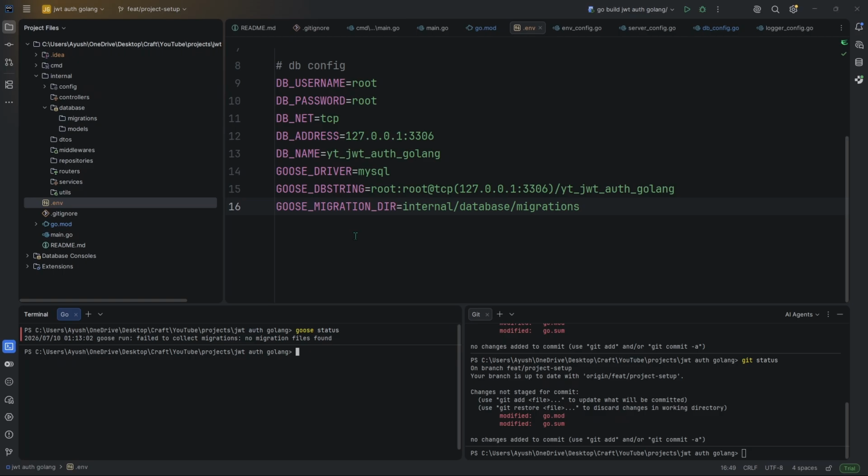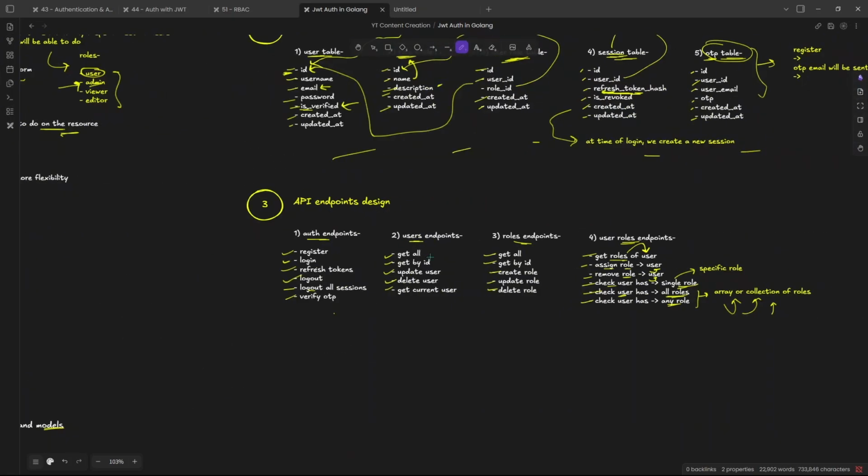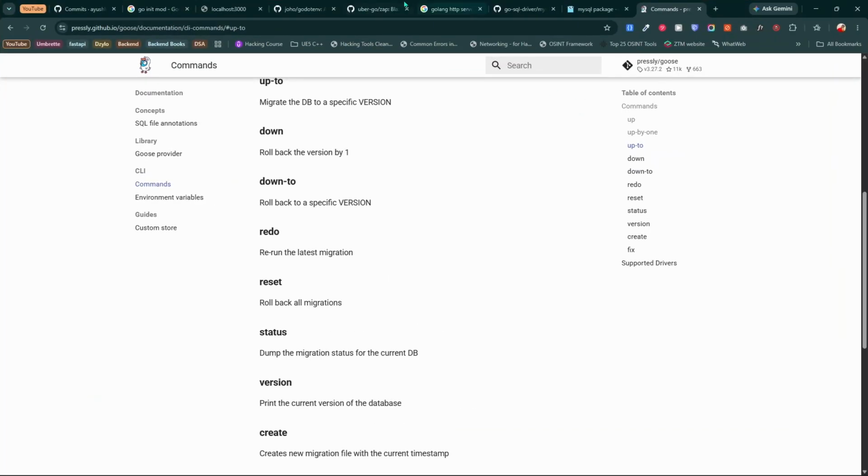So what I want is, if you remember in the previous lecture, we discussed that this is the DB schema design that we are going to follow. For this, I will create individual migration files which will help us create these tables. And before that, another thing I am going to do is that I want you guys to learn about this Taskfile.